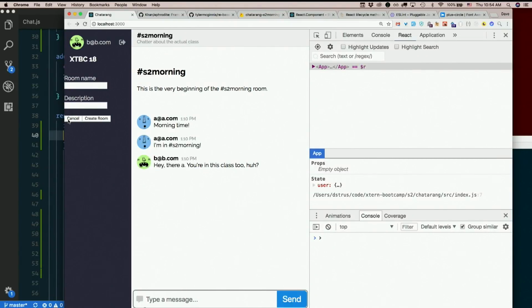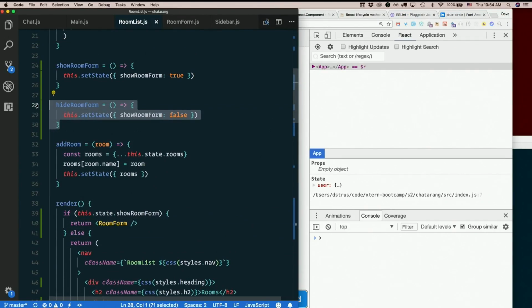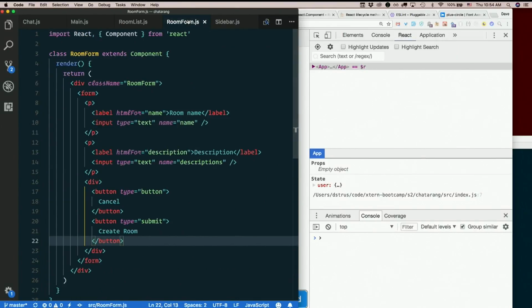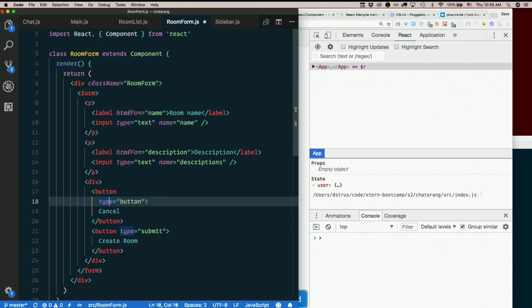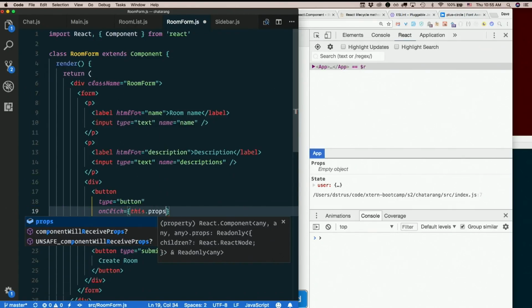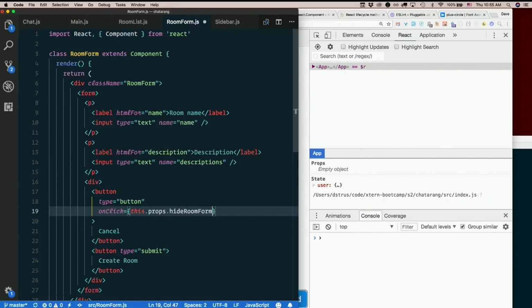So how about making that cancel button work? That part doesn't seem too hard. So we've already got the method for that, right? Hide room form. So let's just pass that in as a prop. Room form, hide room form equals this dot hide room form. And inside room form, here's the cancel button. Just say on click equals, I don't need to prevent default because this is a button, not a submit button. So on click should just be this dot props dot hide room form. No parens. I think.